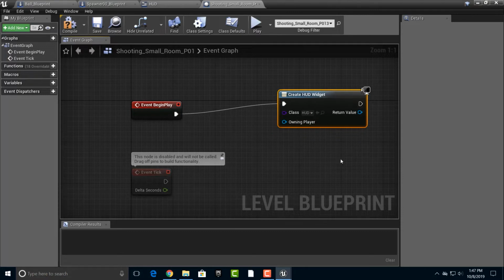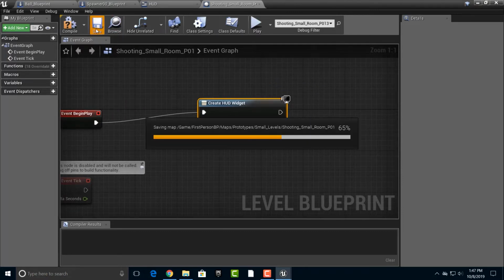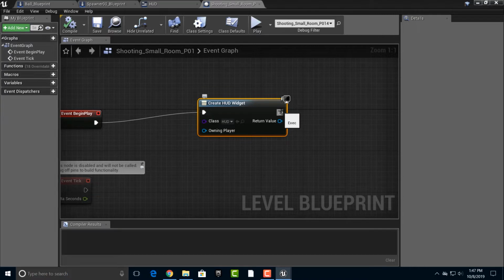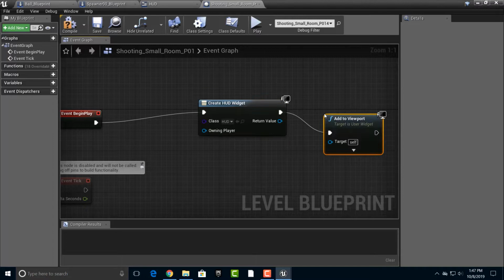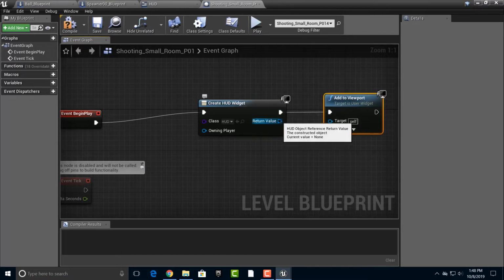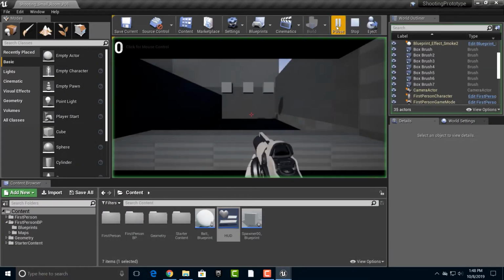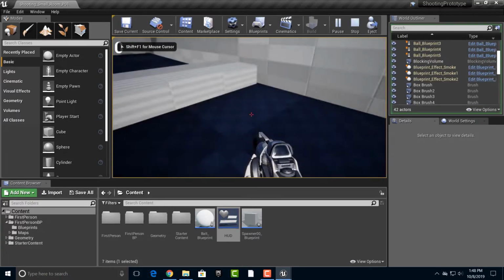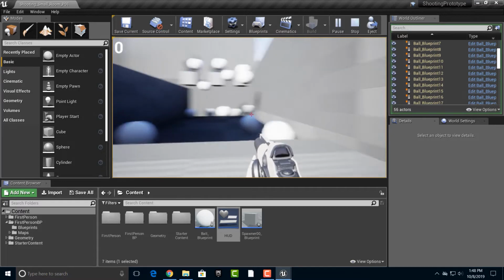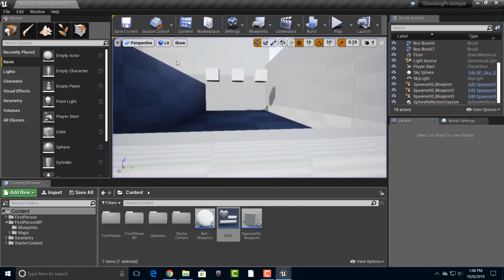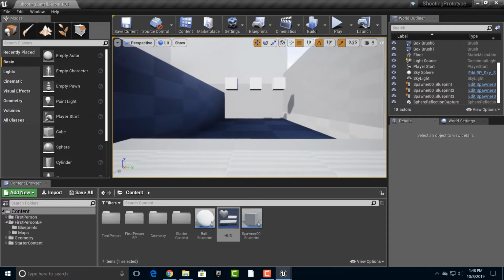So let's create widget here, and the class is just going to be heads up display, and there we go. So essentially, if we save this here, we're also going to add to viewport. Okay, and what we're also going to do is we're also just going to drag that in here just like that. Let's go ahead and save it, and let's play it. All right, and there you go. Perfect. And there we go. So now what we've done here is we've basically added the heads-up display to the game.